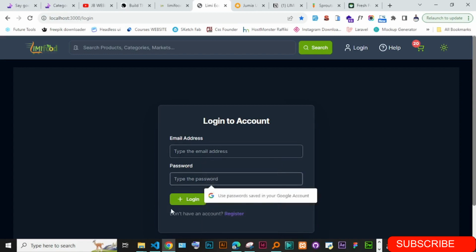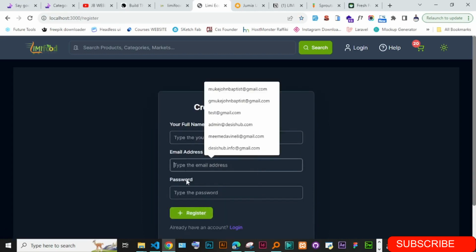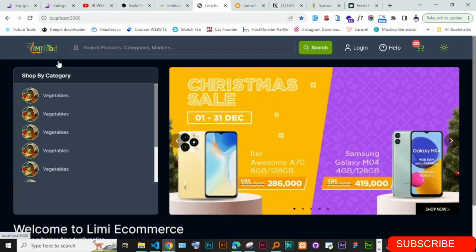So we have this login page. I think we also worked on the register page. Yeah, so we have also the register page, which is nice. Okay, so let me just go back to the home.